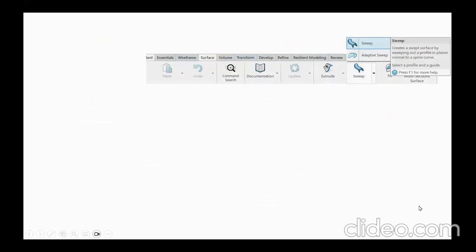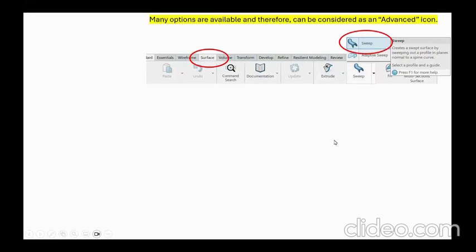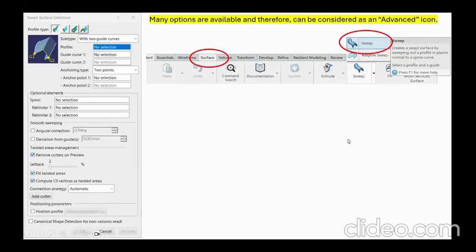When you're in the generative shape design, the ribbon at the bottom of the screen looks like this, and if you select the surface tab, you will see the sweep option here. It's one of the advanced functionalities, and there are many different ways of achieving what you want, a total of 21 different ways essentially.